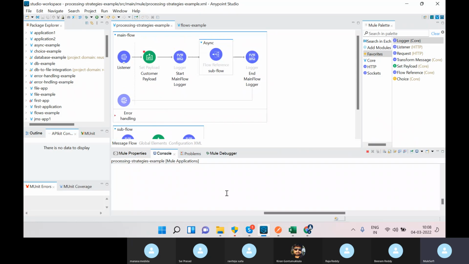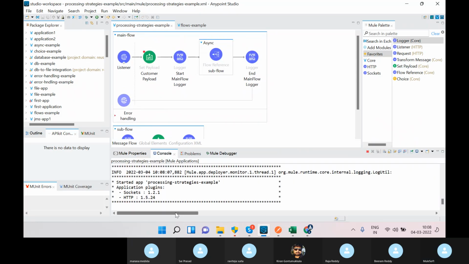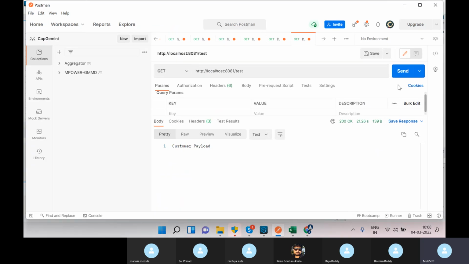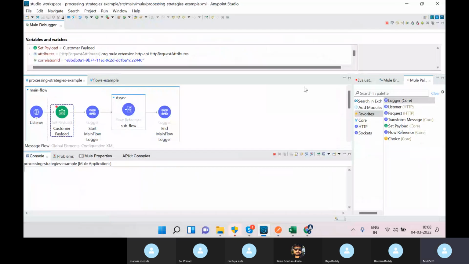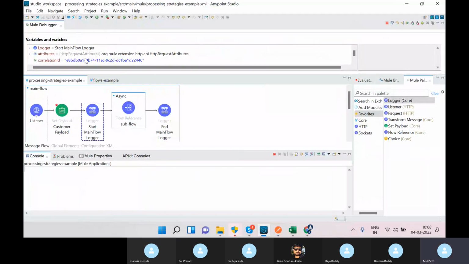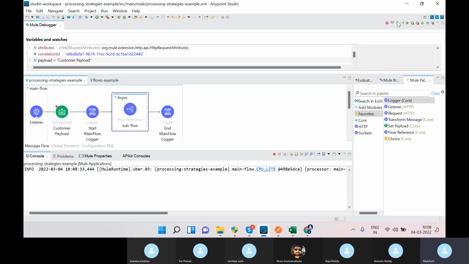Okay, I'll clear the console for better understanding. Can anyone tell me? Okay, so first customer payload, right? So here you can see my payload is customer payload. So in the main start logger, which payload will it print? Customer payload. Everyone knows.